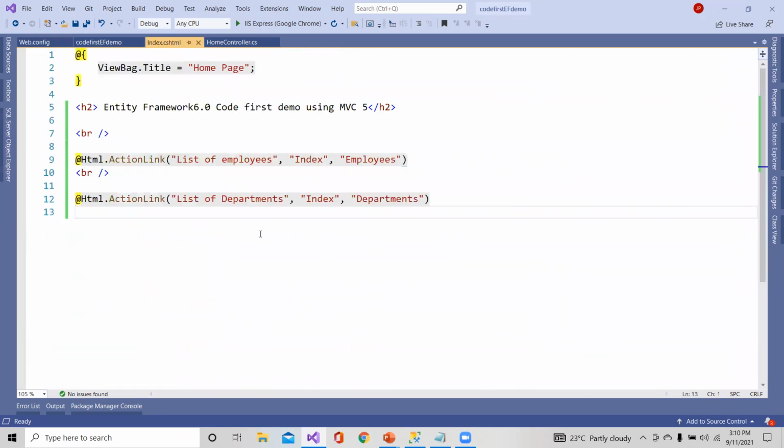So hope you have enjoyed the entire implementation of the code first approach with MVC 5.